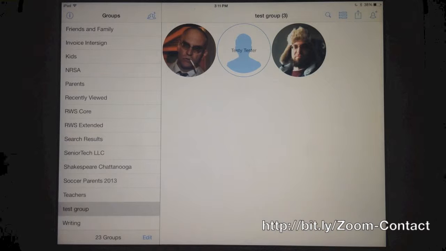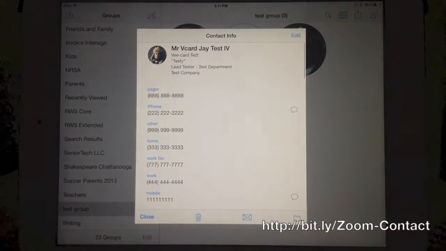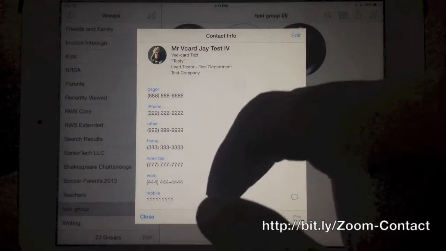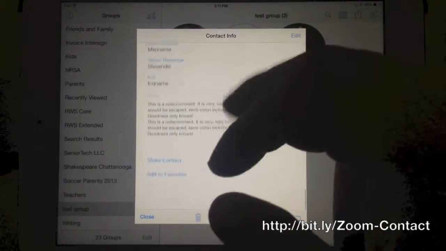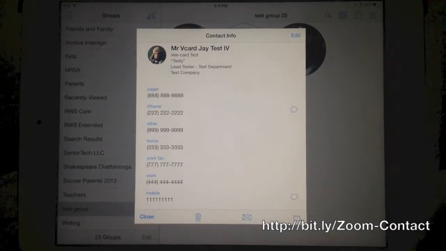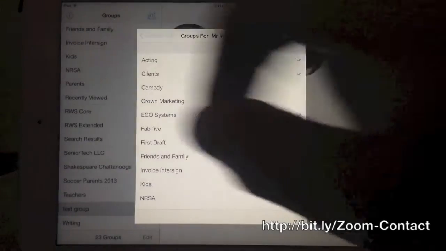Now before we move on to other batch operations, let's look at just editing a single contact. Now to do that, you just tap the contact, and that gives you a simple editing dialog. And as you would expect, all of the contact information is there, just like in the regular contact app. And you can delete a contact, just tap the trash can. You can change the groups for a contact, just tap the groups icon.